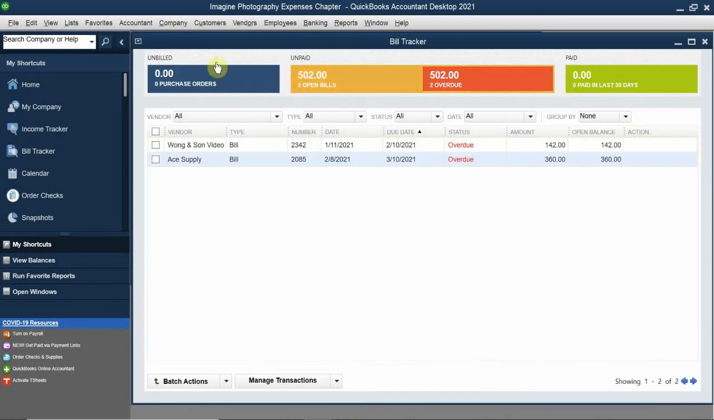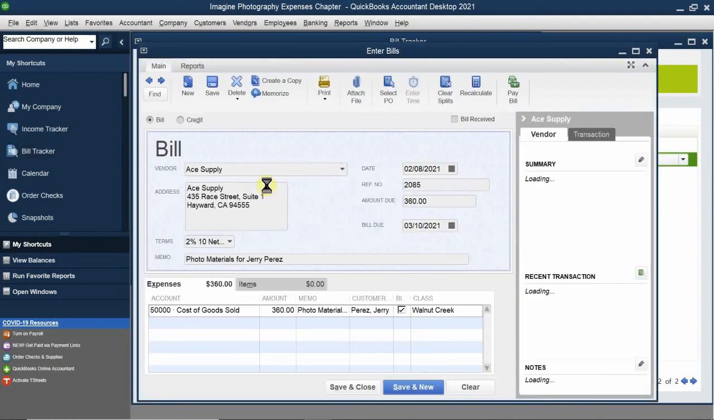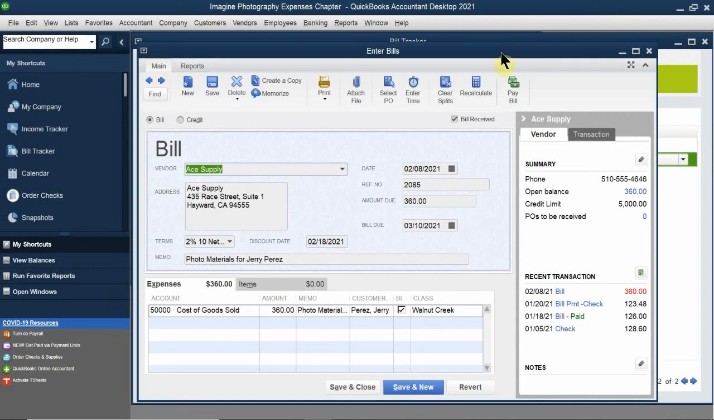Now, once you see here, because we're on the bill tracker, automatically I have a new bill that I've just entered. Now, let's say I accidentally forgot to put in the bill number. Yes, you can edit any transaction at any given time. You could do that by going here and I can just double click on it. It will pop up the bill.